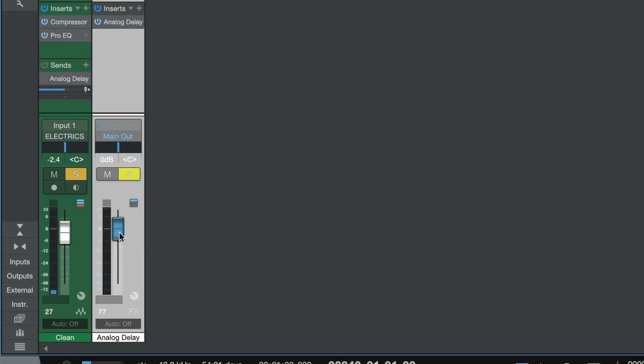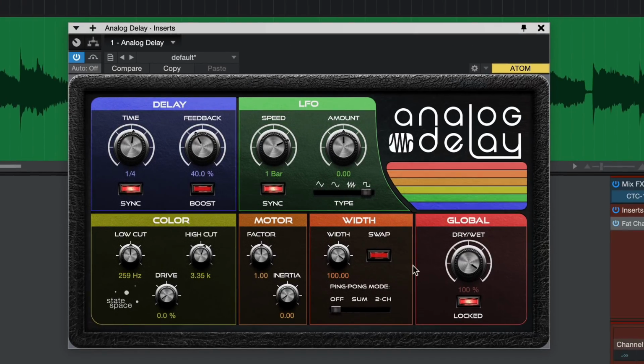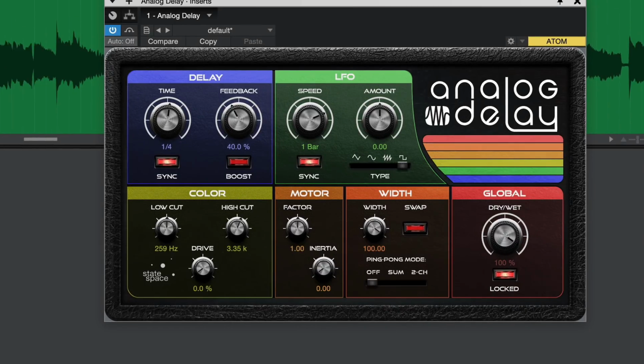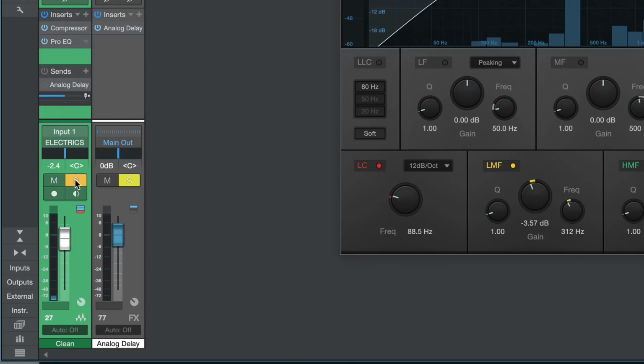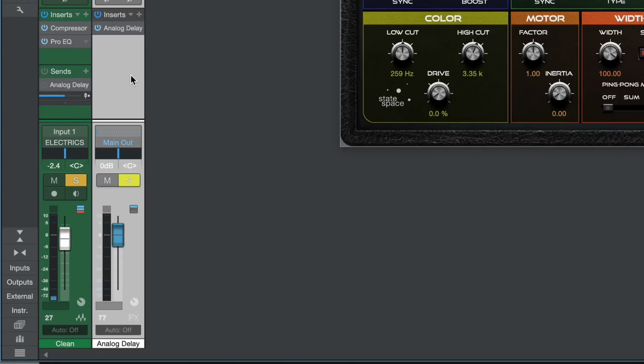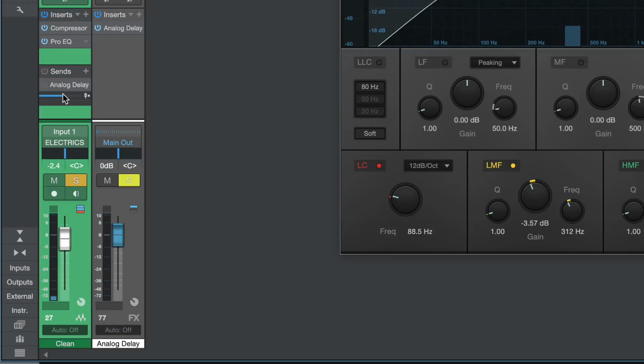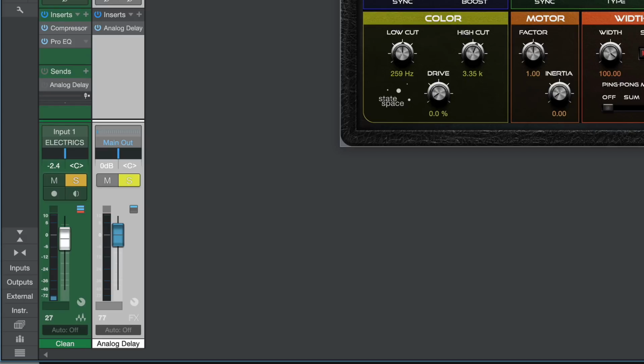Now, I usually leave the fader on the delay alone, and when I'm using a delay like this, I've got that global dry wet knob set to 100%. Because what I want to hear is the dry signal on this channel and the delay signal here. And then to adjust how much delay is happening, I can adjust how much I'm sending on this send. So this send level is kind of like a mini fader telling me how much I'm sending to that delay. So let me show you how that works.